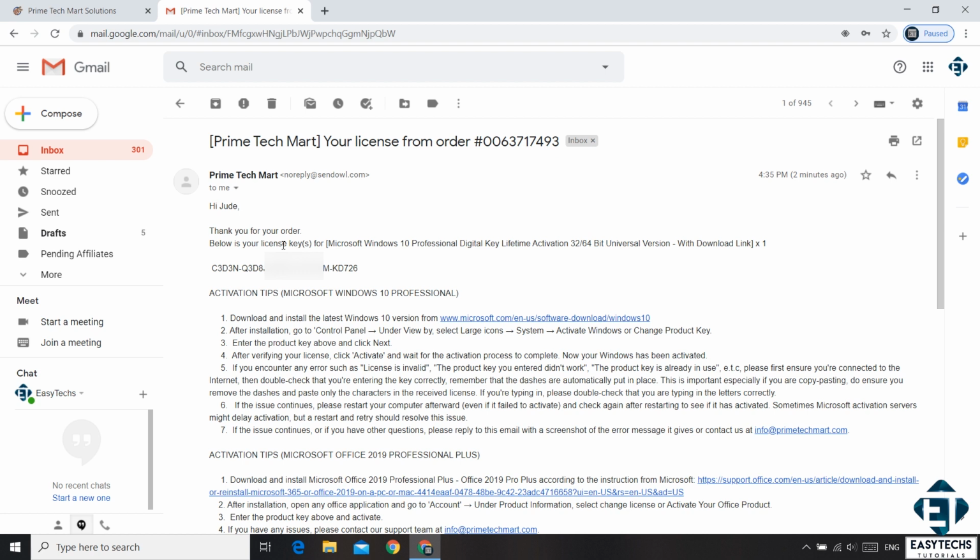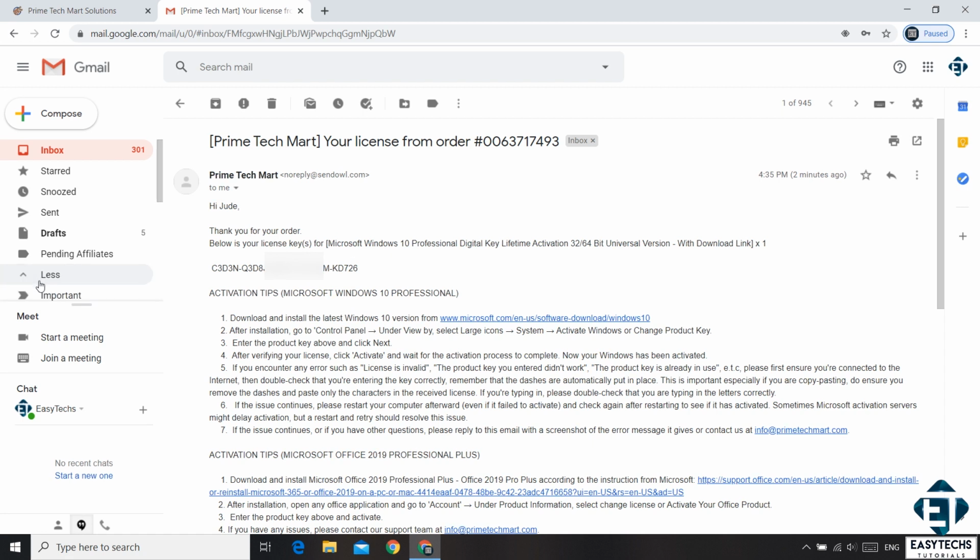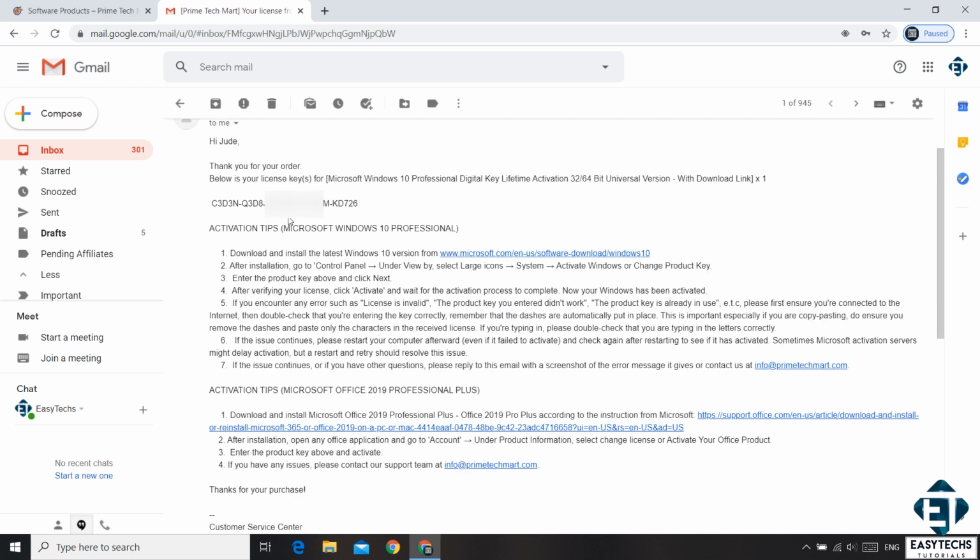After making the payment, you should receive an email like this from Prime Tech Mart. It should come almost immediately or within some minutes. If you don't see this in your inbox, you should check your spam mailbox or your junk mails. This email contains the actual license key, the download link, which is the normal Microsoft Windows 10 download link, and then you have some activation tips. Now, I found these tips to be actually important in some situations, especially the 5th and 6th ones.